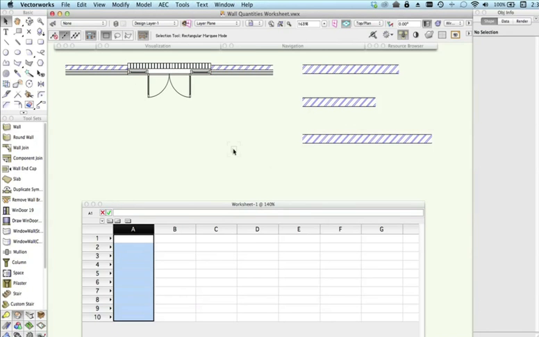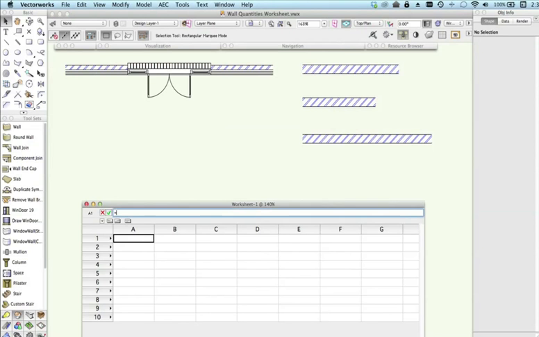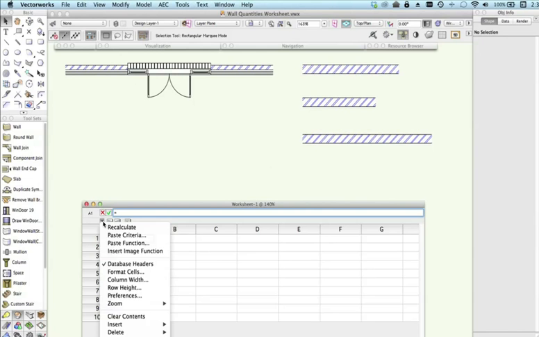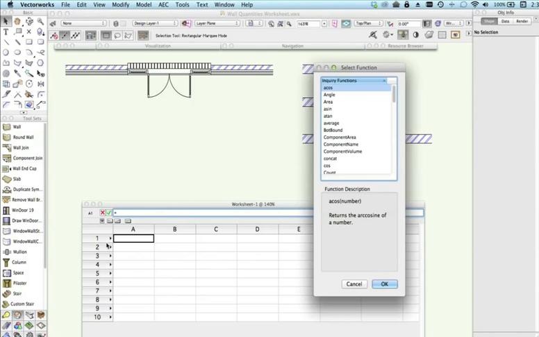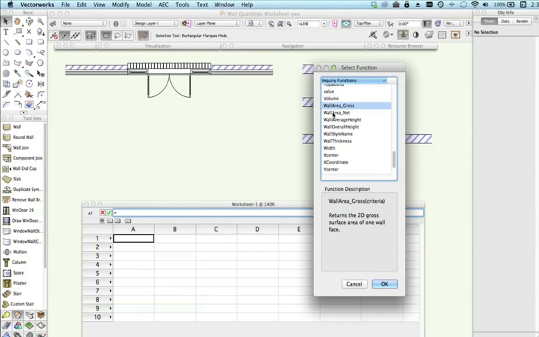So let's initially assume that you just want to get the area of all of the walls, and when we talk about the area, we are talking about the surface area of one side of the wall. Okay, so if we wanted to see that in this cell here, we can just click in the cell, type an equal sign, and then from this drop down menu here we can choose paste function, and we'll scroll down to the W area, and you can see here wall area gross and wall area net. Okay, so what we're going to do here is go for wall area gross, click OK.